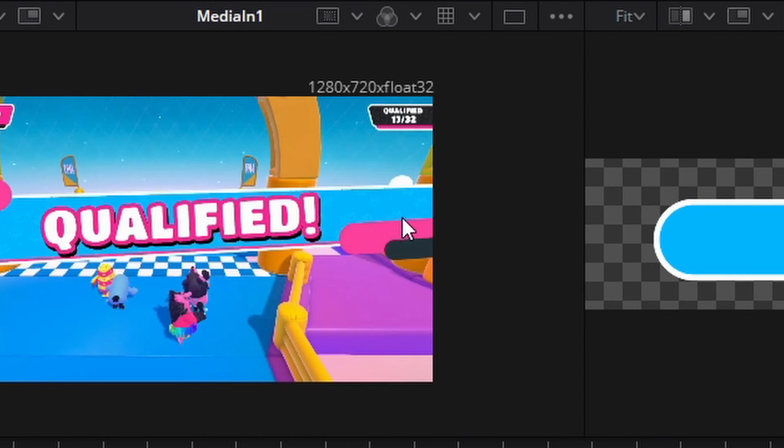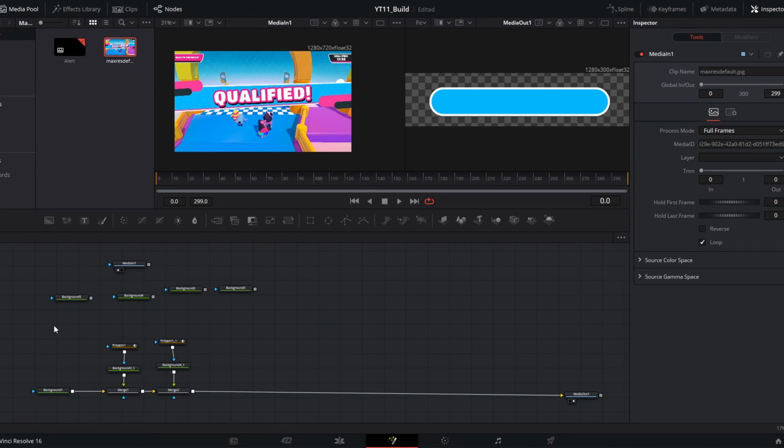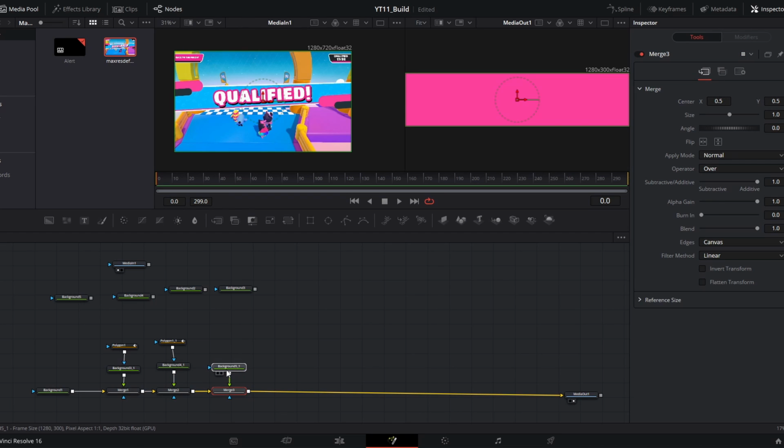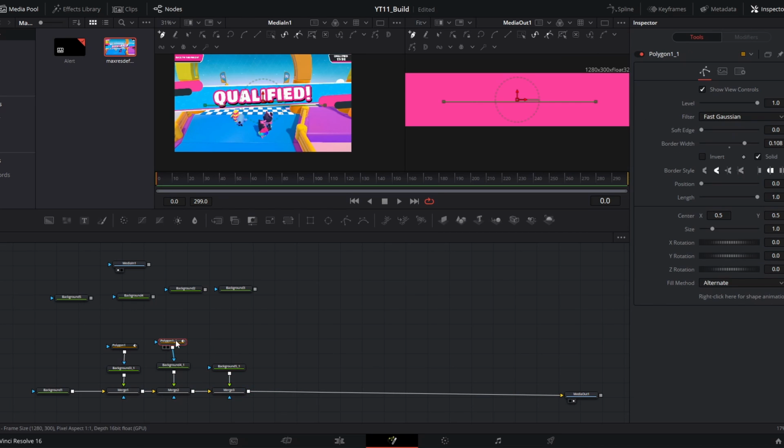And then next we're going to move on to these smaller pink and dark gray ellipses on the sides. But the process will be exactly the same. Let's copy and paste this pink background node, connect the output to the output of this merge to create a new merge, and then let's copy this polygon mask and paste it to connect to our new pink background.